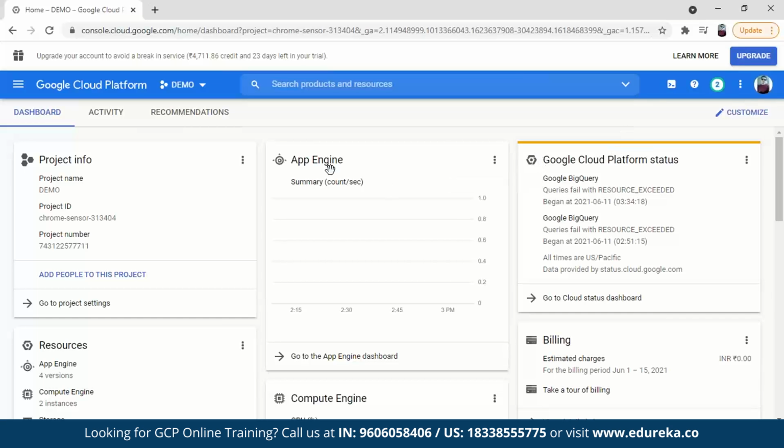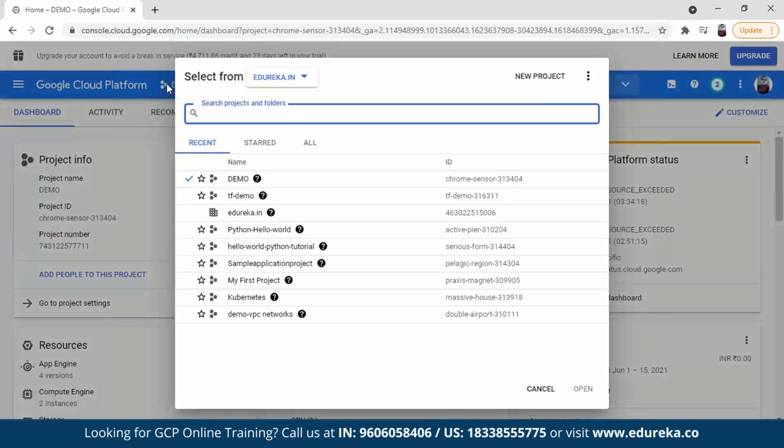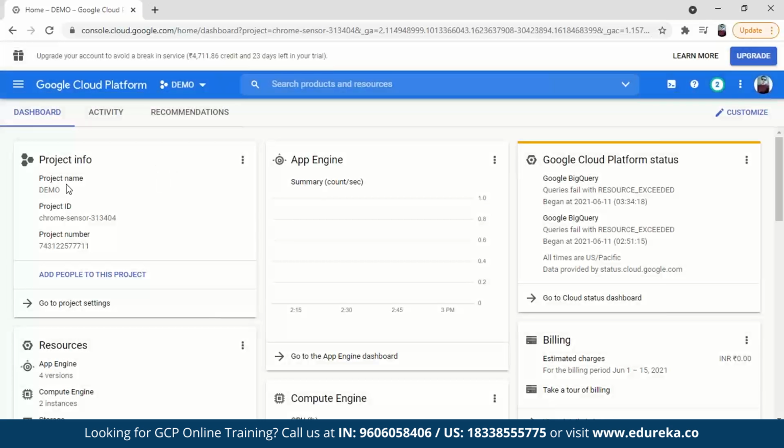Okay, so let's start. You just go to my demo. Demo is just the name of my project. You have to create your own project. You can just go to new project and create your project. Give it a name, and that's it. I have this demo and several other projects, so I will go with demo only. So that's the name of my project. These are the project name, project ID, and project number.